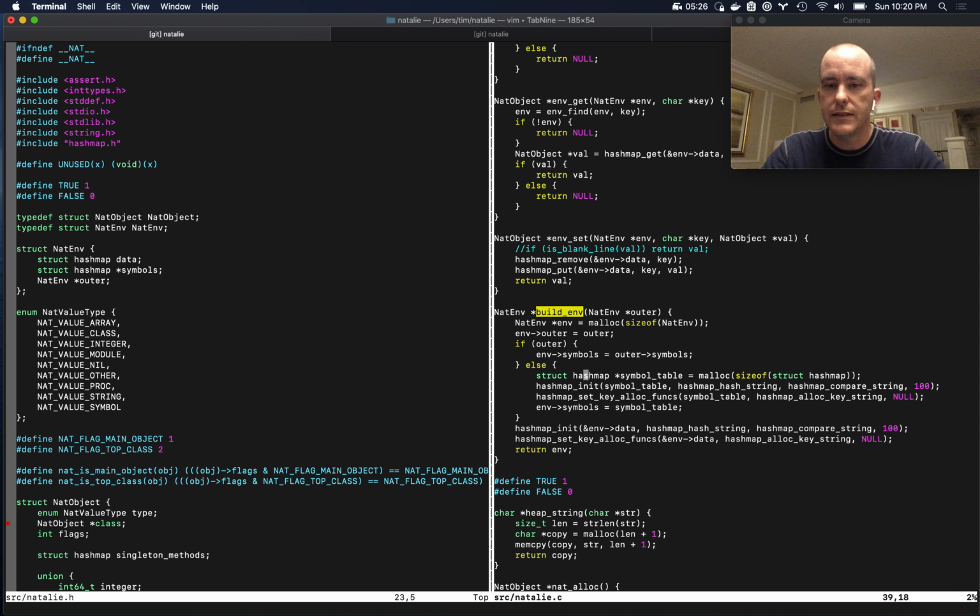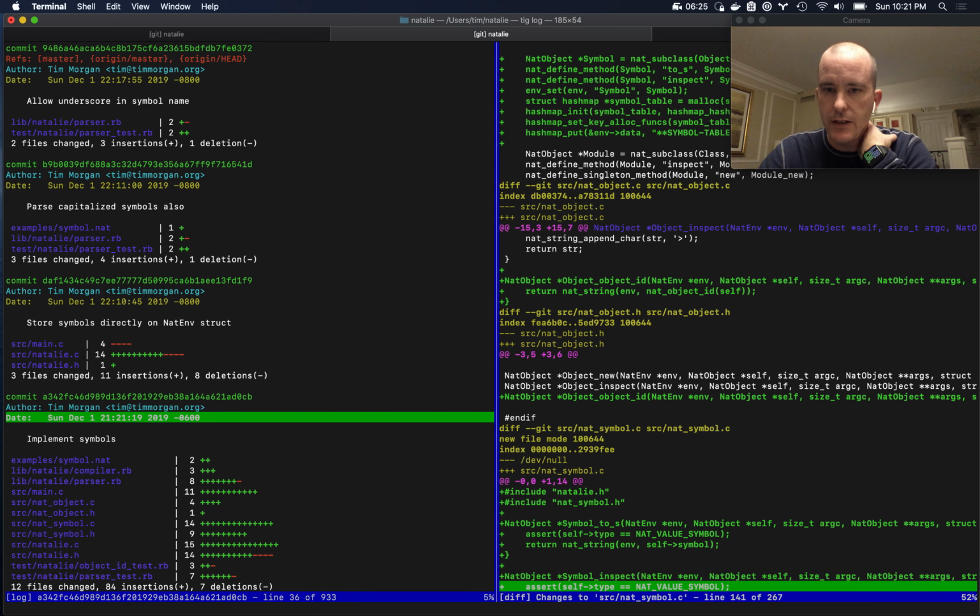Nat new creates a new symbol with a class of symbol. It sets the name, puts it in this symbol table, and it returns it. So it's pretty easy. Let's just look at that again. Was there anything else interesting? Pretty simple stuff. It was just a lot of busy work, just setting all this stuff up.